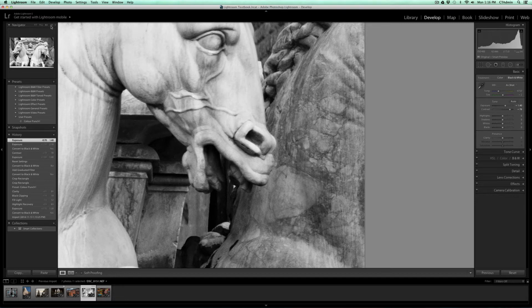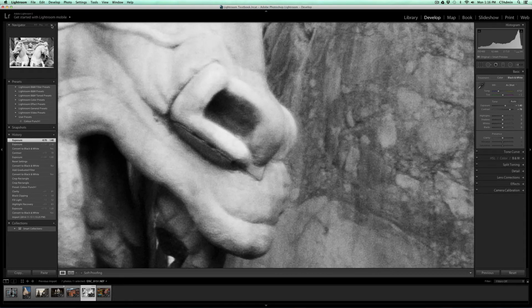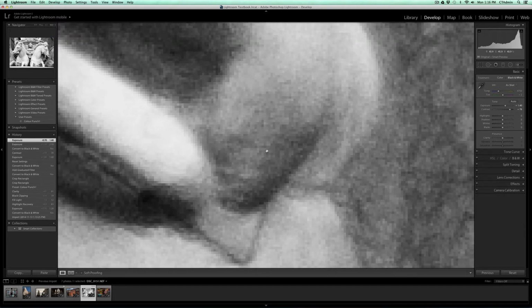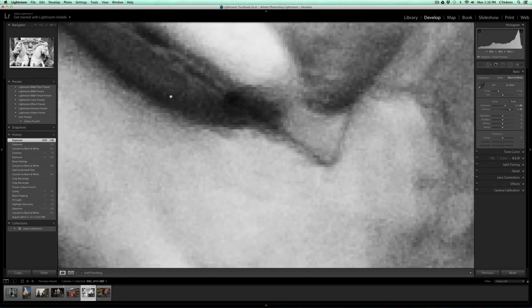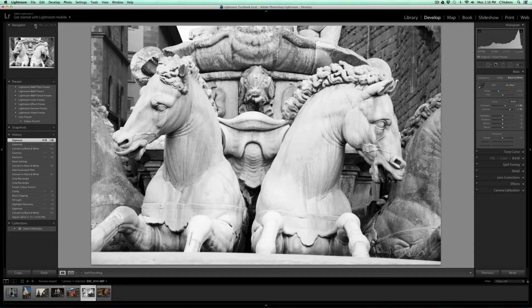What if we want to zoom in more? Well, you can change the amount of zoom here. And you can really change. You can go in, take a look at individual pixels. That might be a bit close for you, so just click on fit, and we're back.